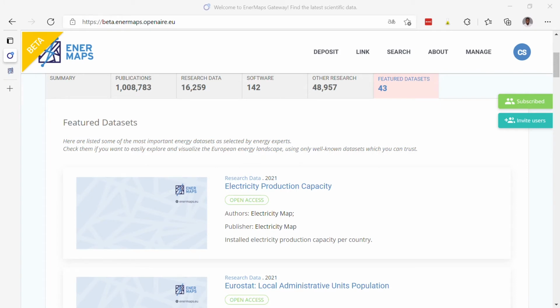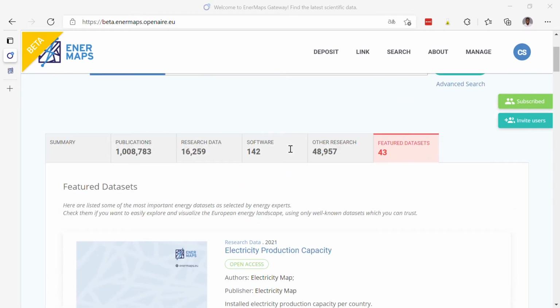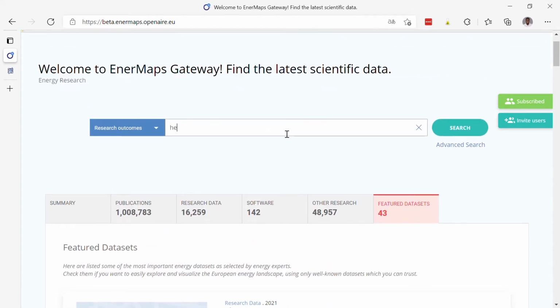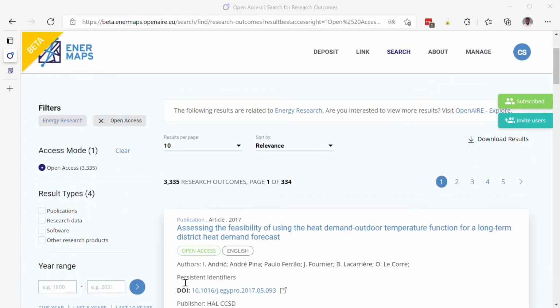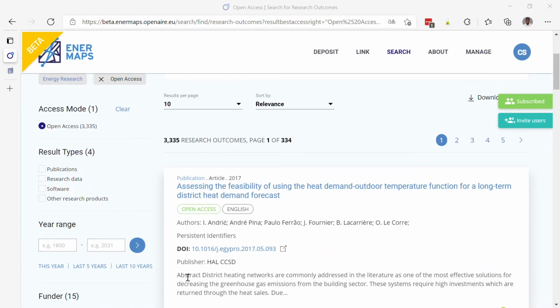These datasets present the available information in a raw way. It is possible to perform a more detailed search. To do so, we can perform a keyword search using the search bar. For example, let's perform a search on heat demand. We obtain a list of results that can be refined by applying filters. The filters available are access mode, result type, year range, founder, and so on.